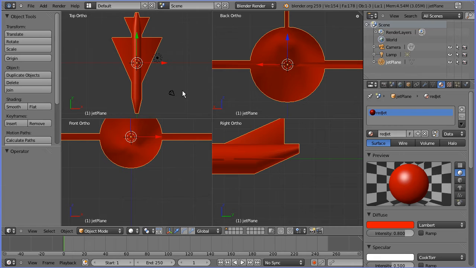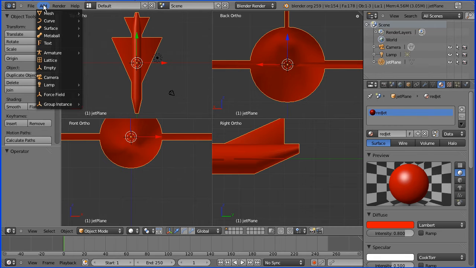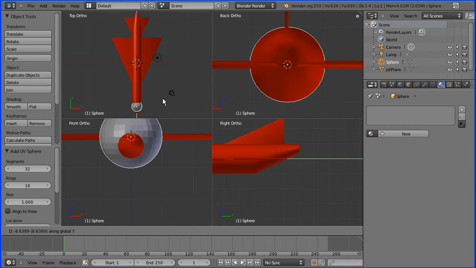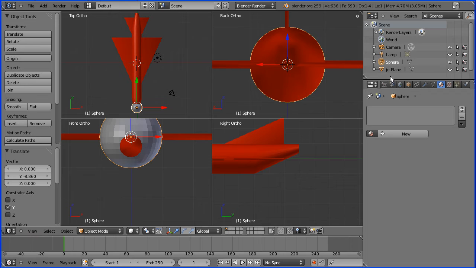To add a cockpit, go to the add menu, mesh, UV sphere. Press G to grab and Y for the Y direction and bring that to the front of the plane. Then hide the jet plane.